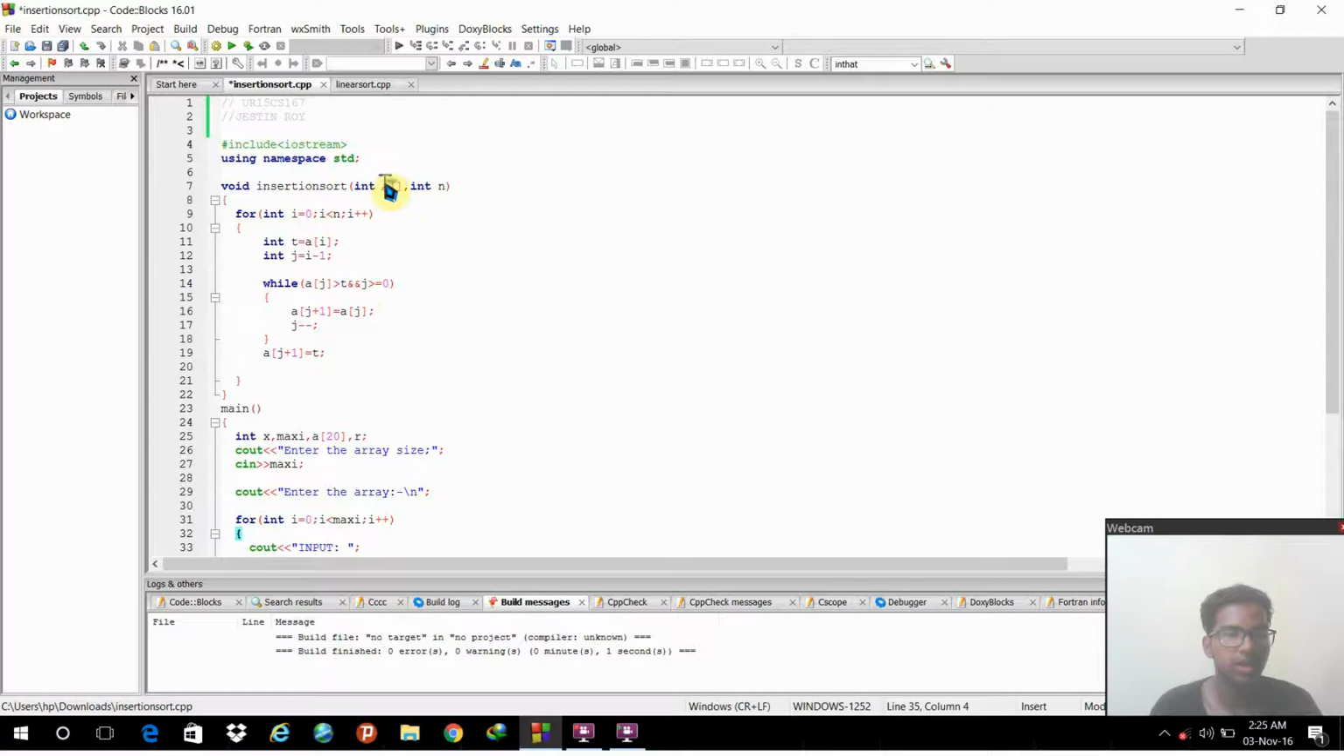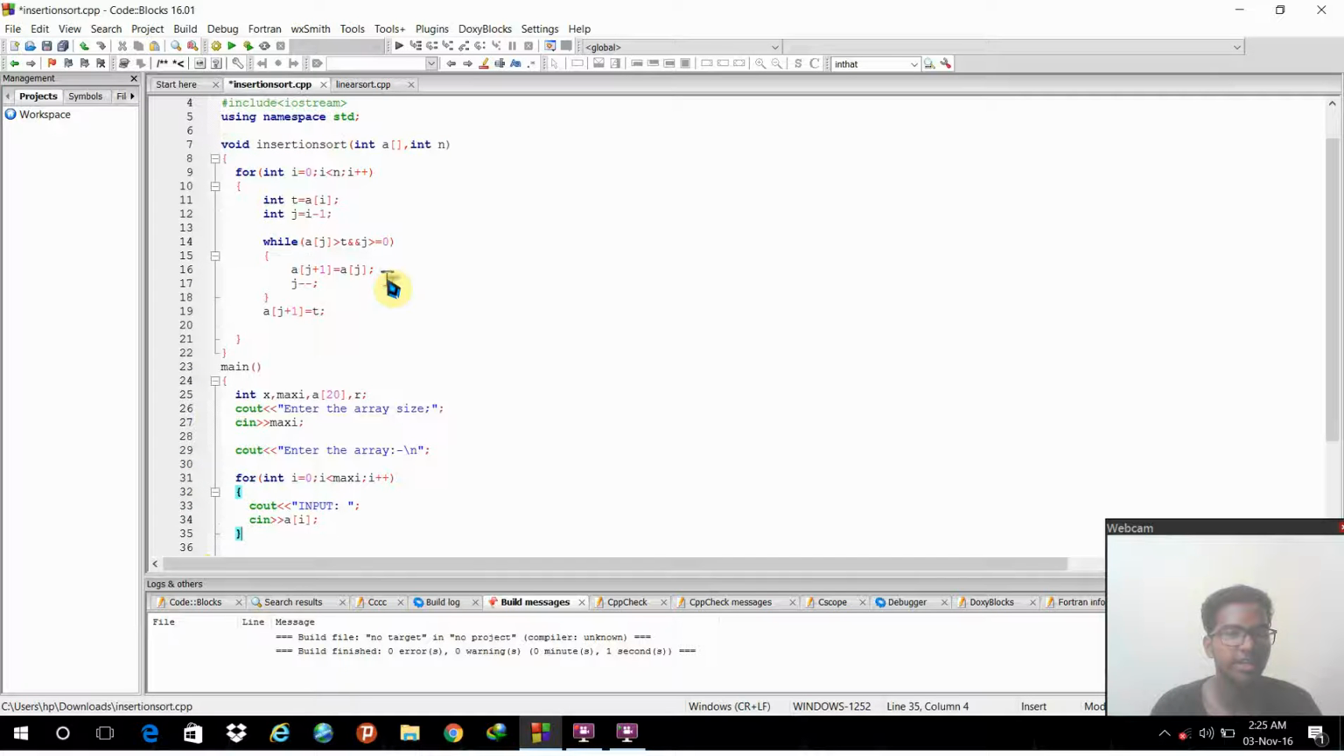Again, it takes the array as argument and the size, and then I'm having two loops. The first is the for loop which runs from 0 to n, and the a of ith element will be taken as t, and the j index will have a value one lesser than i. So that means i minus 1 will be stored as j. So j is also an index position.